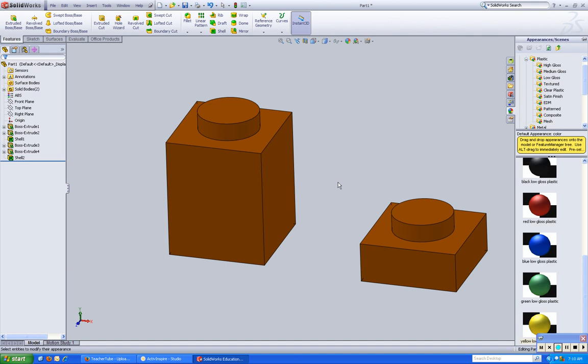So that is how we construct our basic parts, change the material, and change the color.